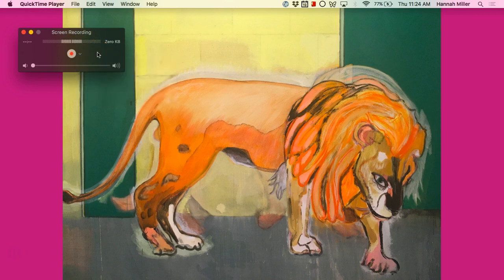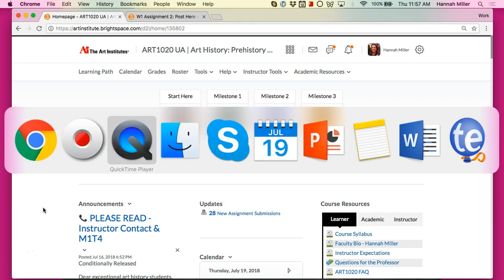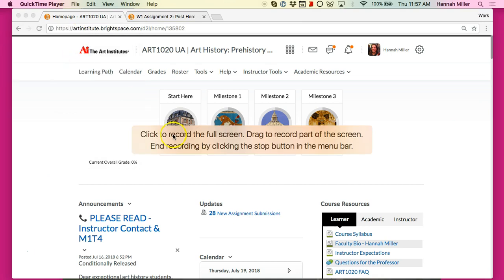Before I want to record, however, I'm going to bring up the screen that I'd like to record. Okay, I brought up my screen. Now I'm going to go back to QuickTime, and I'm going to click Record. So before it actually starts recording, you'll get this message here. So nothing is recording at this moment.